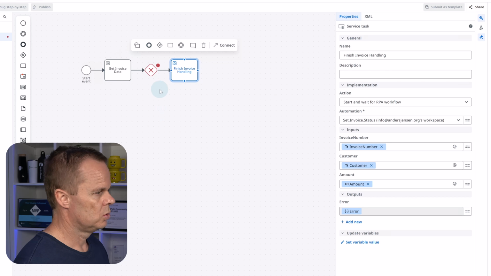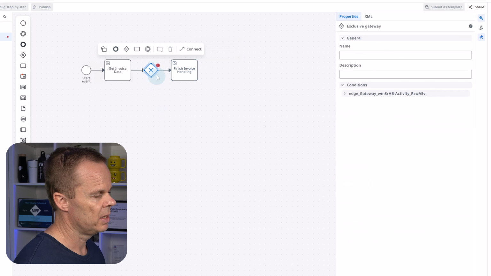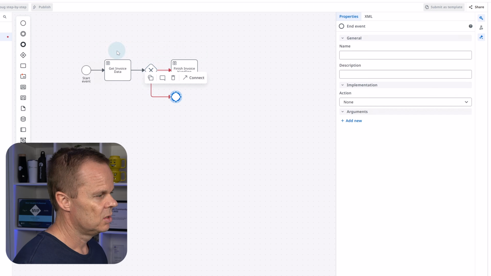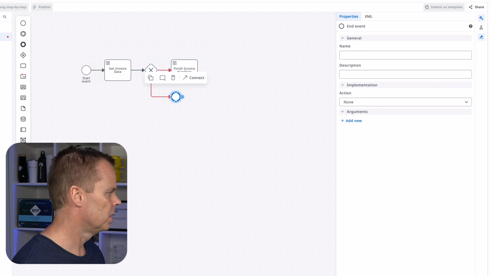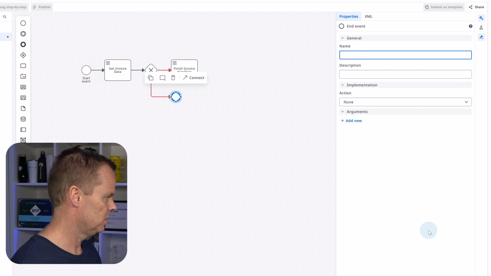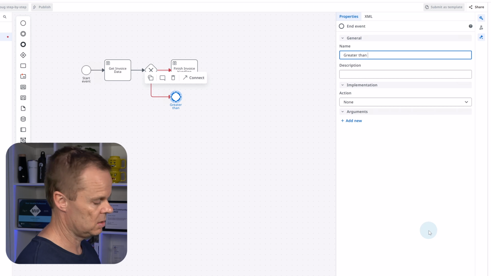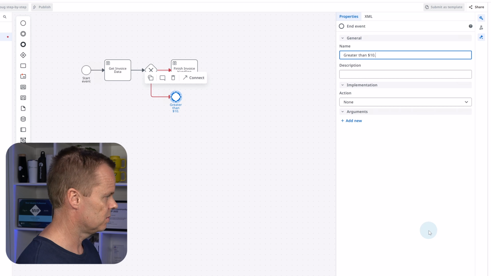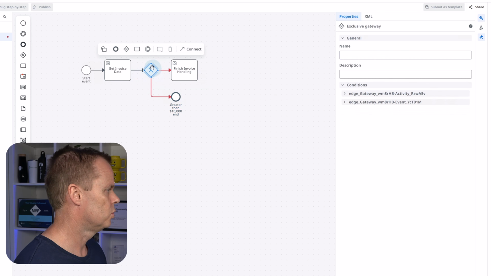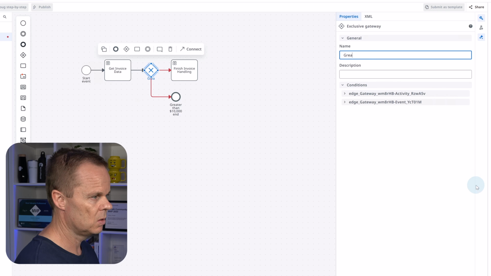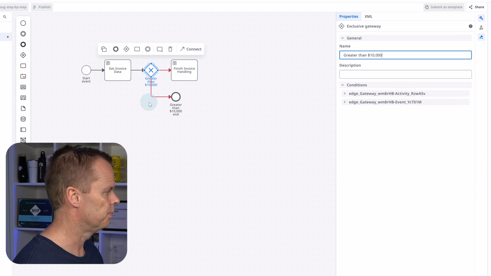Then I also want to say, if I click here, I also want to add an end event. So this node here will stop. I can choose to give it a name. So what I want to name this will be greater than 10,000 end like this. So down here it will end. Up here I can also rename this gateway. That could be called greater than 10,000 like this, so we can see what's actually going on.